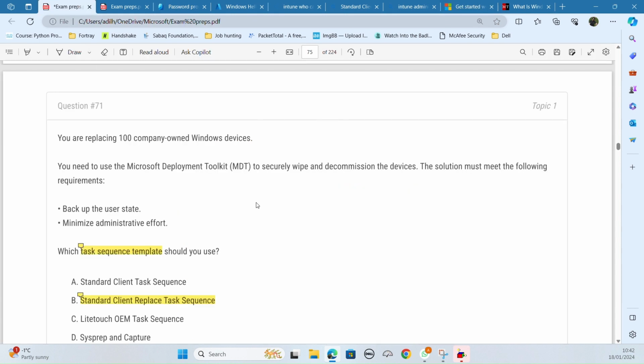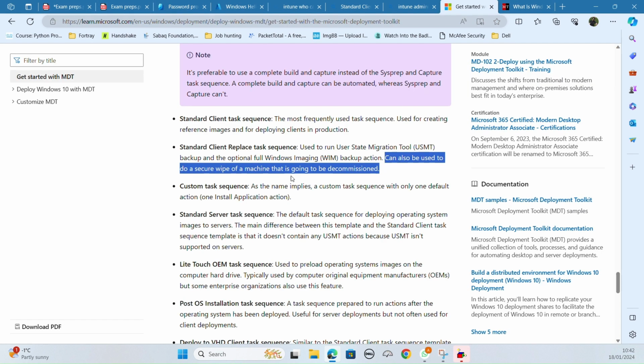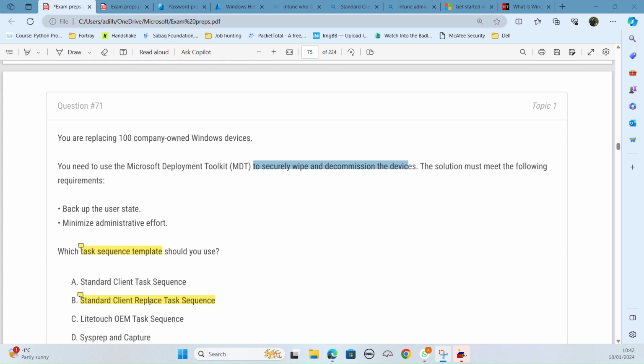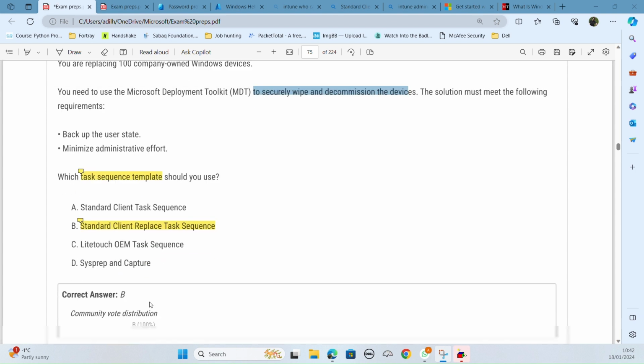Now you see that it is clearly mentioned that you need to securely wipe and decommission, and that can be achieved in the standard client replace task sequence. So option B is the correct option, standard client replace task sequence.